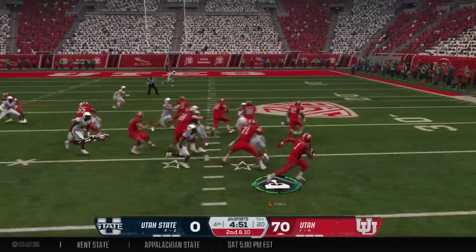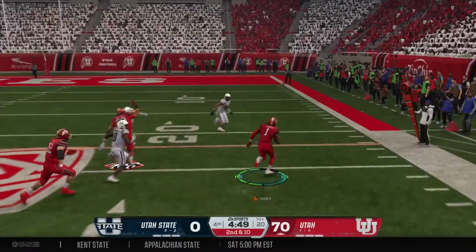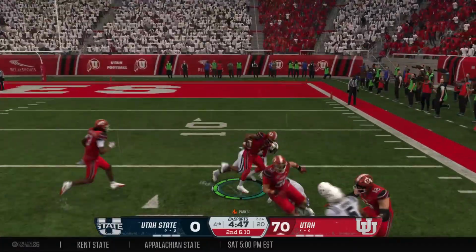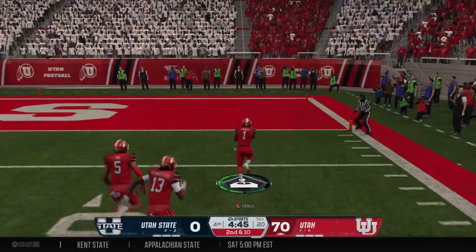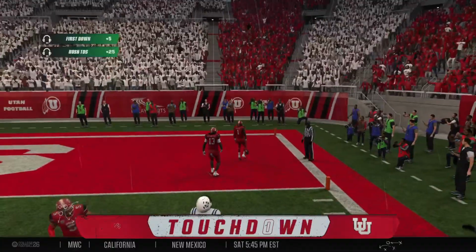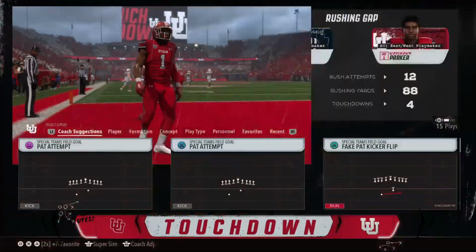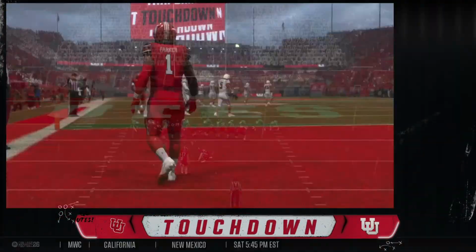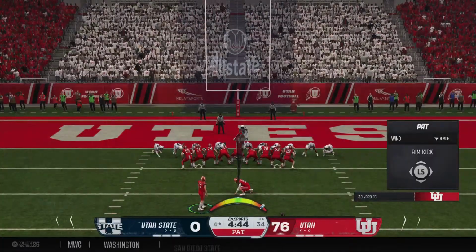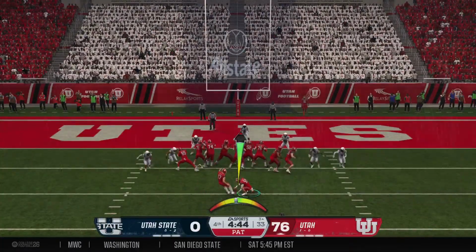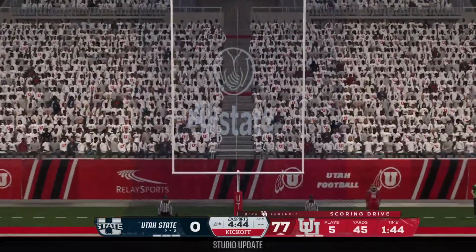The give to the back. Running into the open space. There he goes. Oh, he's getting up a head of steam. Touchdown, Utah. He shed tackles like a snake getting rid of his skin. They add on to this lead, and it looks as if they'll be moving to 2-0.